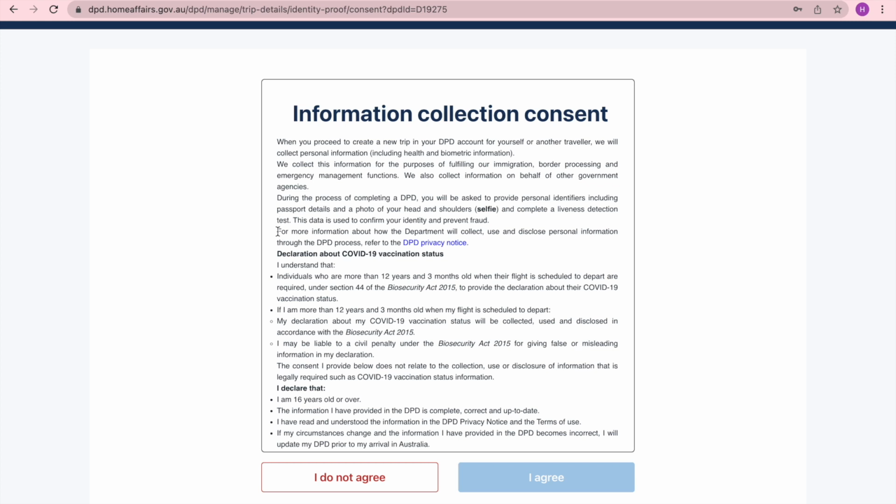And for more information about how the department will collect, use and disclose personal information through the DPD process, refer to the DPD privacy notice. So if you click on there, there will be more information. Now, the declaration about COVID-19 vaccination status.